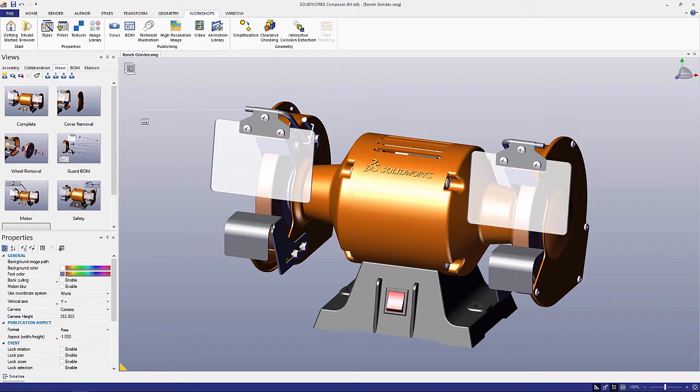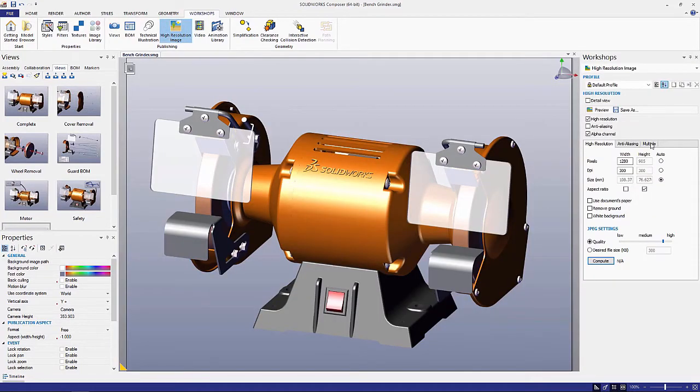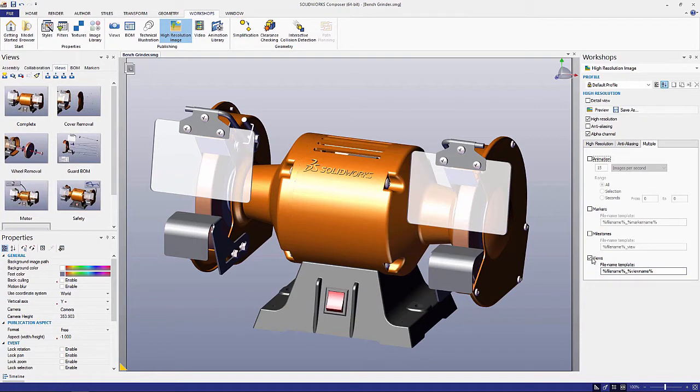Now what I want to do is produce high quality images so that way we can put those into Microsoft Word and produce nice, clean Microsoft Word instructions. All we need to do is go to high resolution image. Since we have multiple views, why not harness that? Go to your multiple tab, select on views, make sure this is selected. Let the software do the work for you.